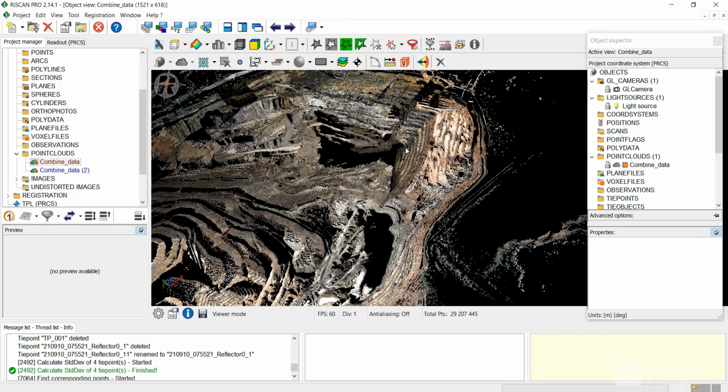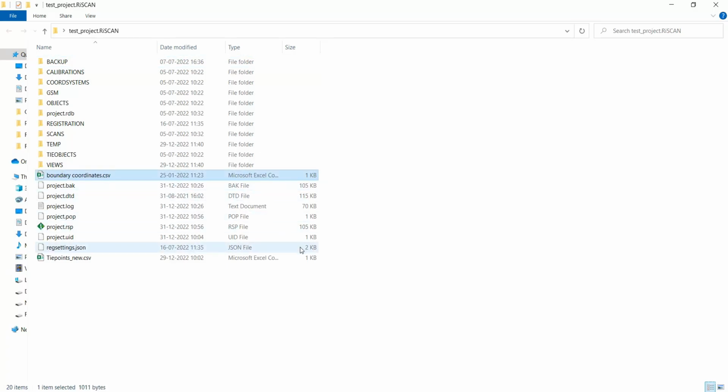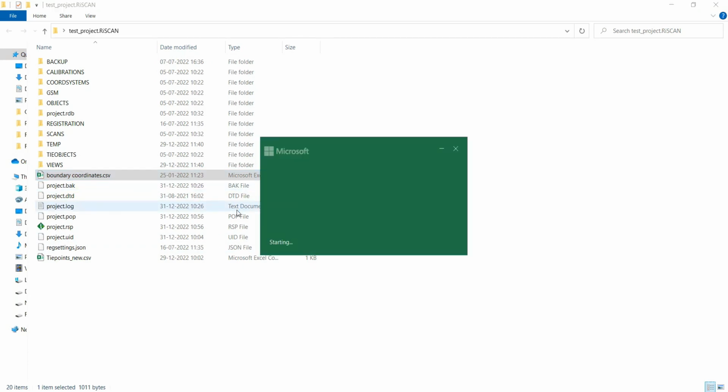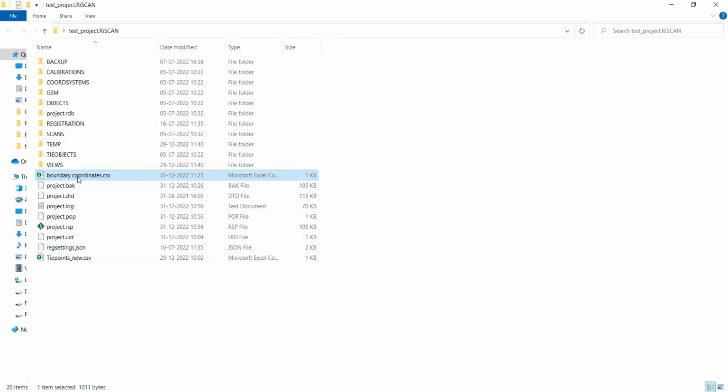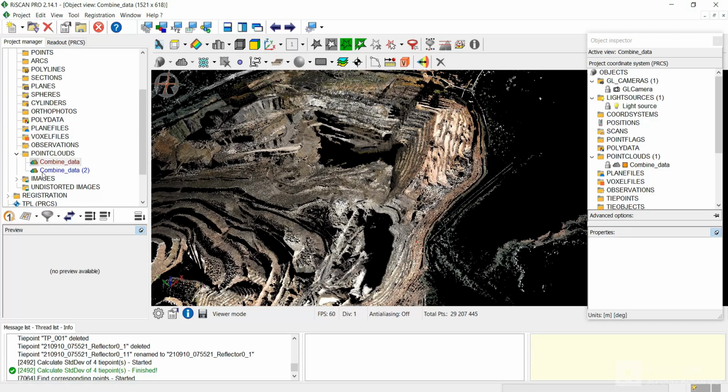For this I want a reference boundary. So the prerequisite for this is we have to have a boundary in .csv format or other RiScan Pro supporting format. For this I have created a boundary line here. This is the boundary coordinates I have, and that in .csv format. So this is the boundary where this is easting, this is northing, and this is z. I have assumed z to be 0. So I have to import this boundary coordinates file in our project.